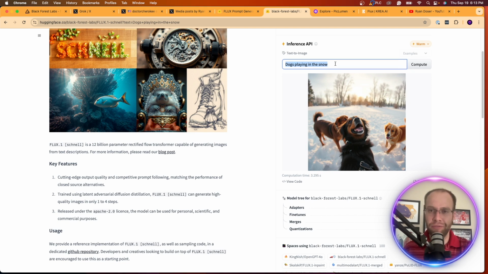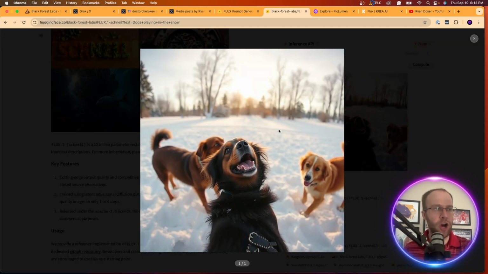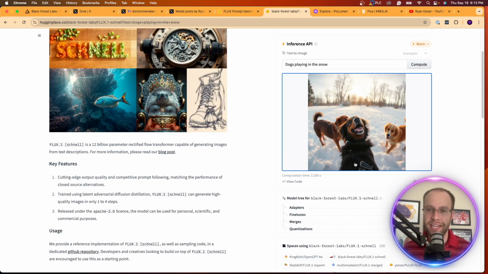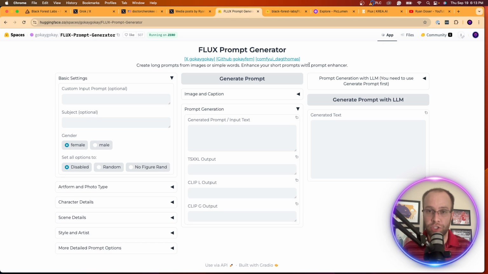All I did was give it 5 words, dogs playing in the snow, and this is what it came up with. It looks pretty realistic to me. I can download this. I can edit it in Canva, Photoshop, do whatever you want with it. But if we want to take this to another level, what we can actually do is use the Flux Prompt Generator. Now, this is another free tool inside Hugging Face.